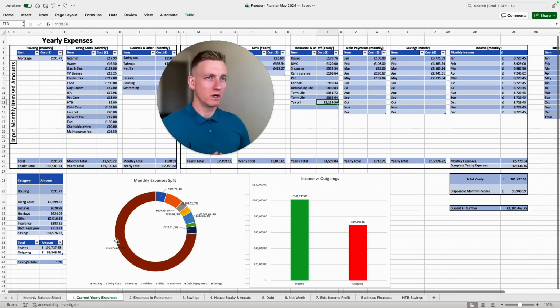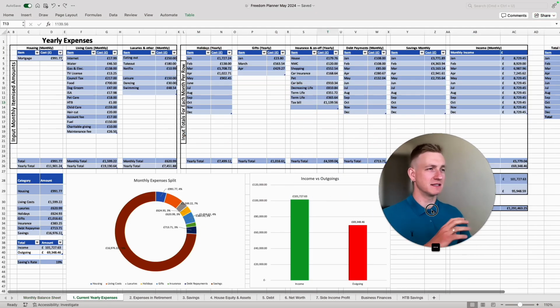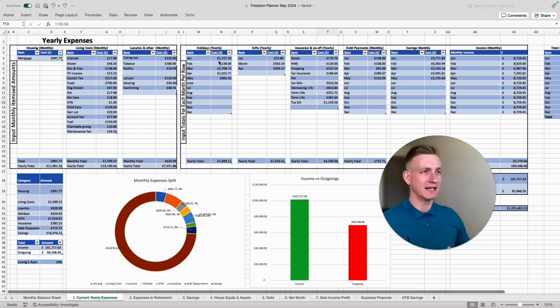We also use this workbook to track our yearly expenses. So this is everything from the previous tab, but over a yearly basis. So what this really allows us to do is see how much we're spending on things like holidays, gifts, insurances, and things like that on a yearly basis.